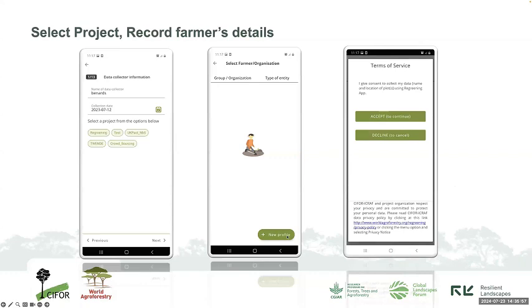When I press new profile, a screen has appeared. Terms of reference. We are asking the farmer, please give us the consent to collect this data. If the farmers allow us to collect this data, we press accept. However, if the farmer is not allowing us to collect this data, we stop over here. We say decline and we stop. We respect the farmer's privacy.